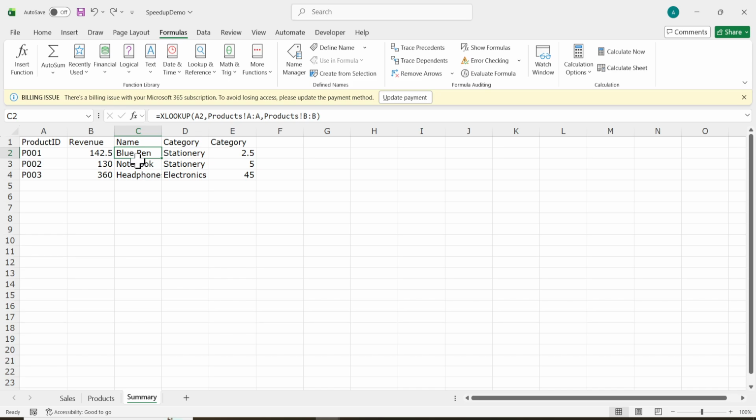Now let's switch calculation to manual while you edit. Click the Formulas tab in the ribbon at the top. Then click Calculation Options in the Calculation group on the far right. From the drop-down that appears, click Manual. With this setting on, edits won't trigger a recalculation.